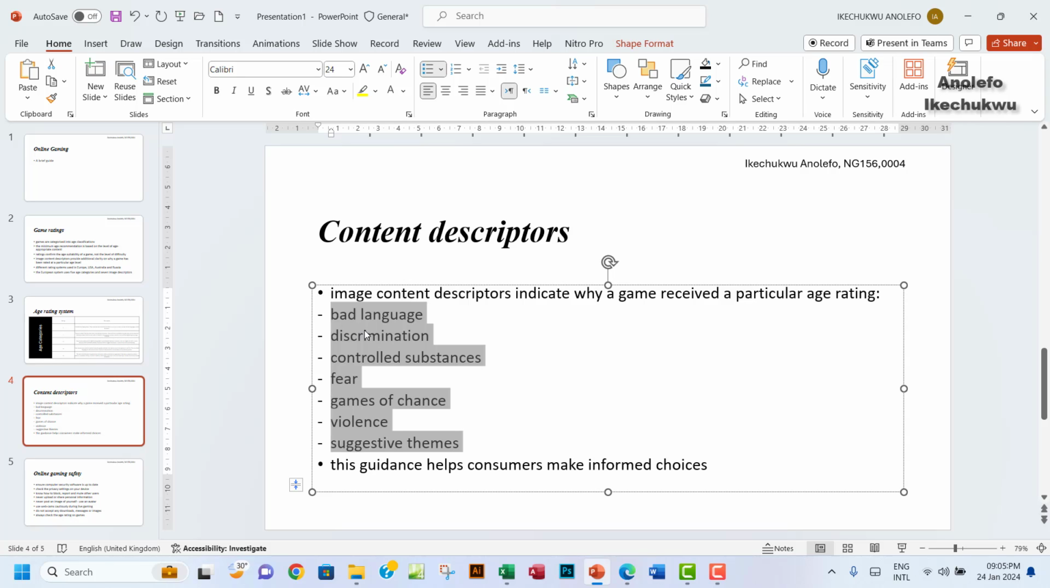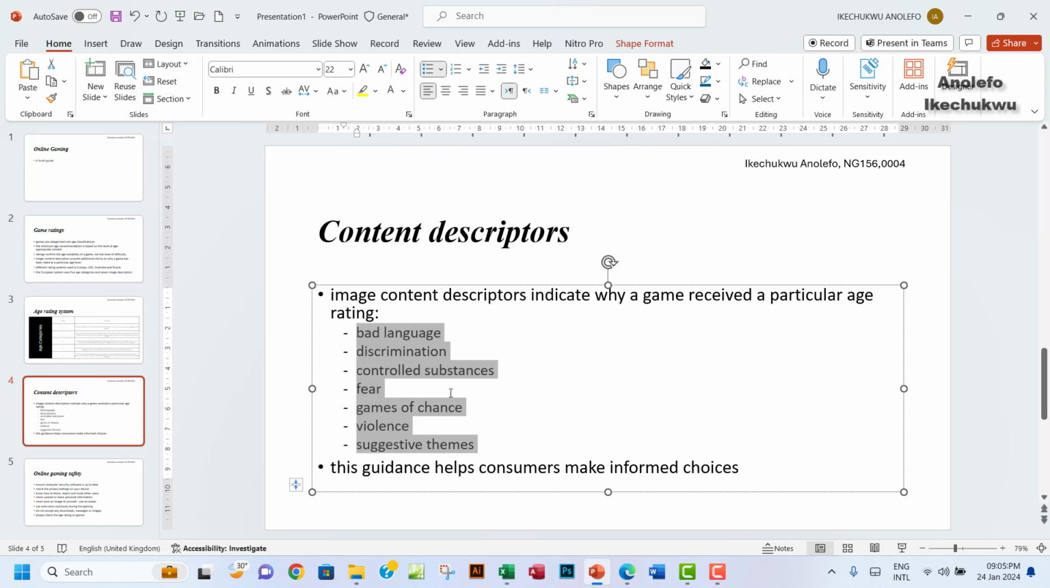So the next thing we want to do, we want to push the indentation forward. So you want to go to paragraph here, increase list level. Okay, so you want to click on it, and then that will increase list level.